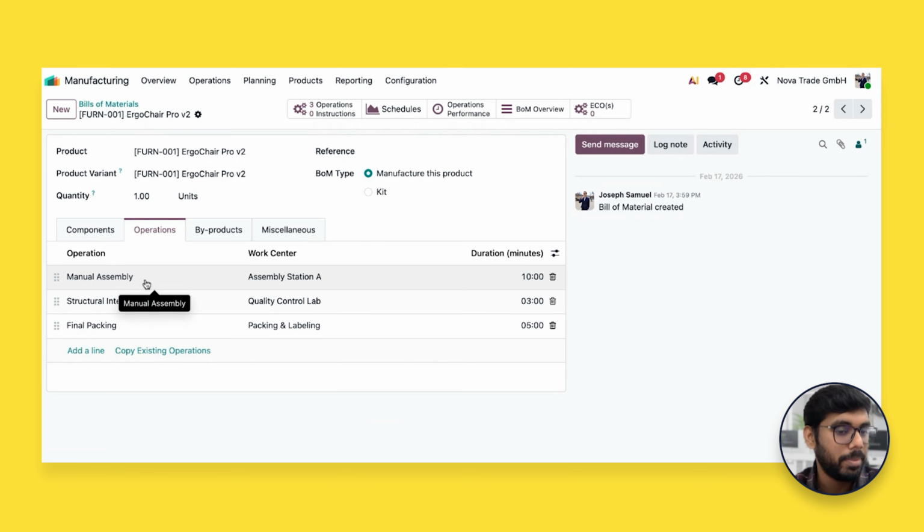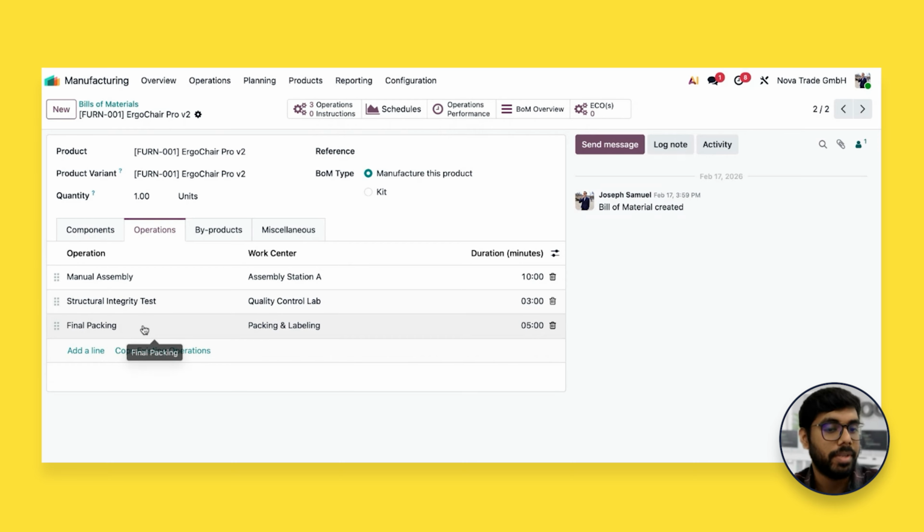First is the assembly. So we need to connect all of the pieces together, and we estimate that it will take 10 minutes. Next, there will be a quick quality control of each chair, which should take about 3 minutes. And then we have the final packing, which takes about 5 minutes. So in total, this chair will take about 18 minutes if it goes straight through.